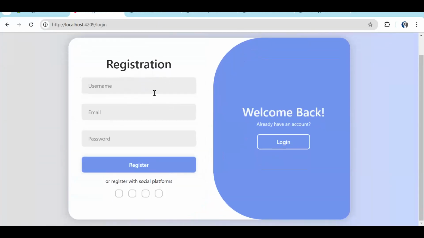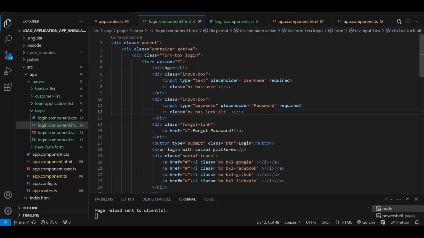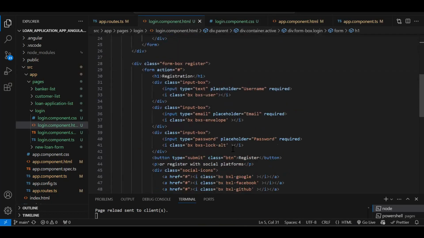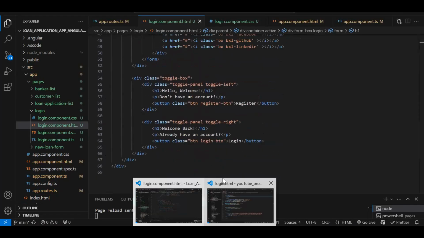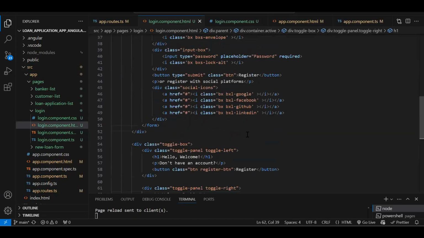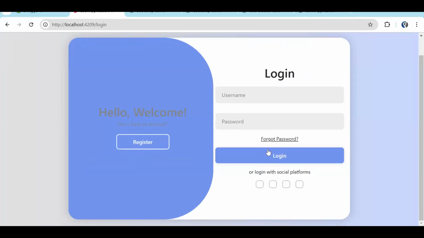So see, the registration page is coming. If we just add an active class to the container div, it shows the registration form, otherwise the login form. So on click of login, so where do we have? Let's check by default what we are able to see. By default, we are able to see the login. On click of register, means on click of this, we just need to add a dynamic class.